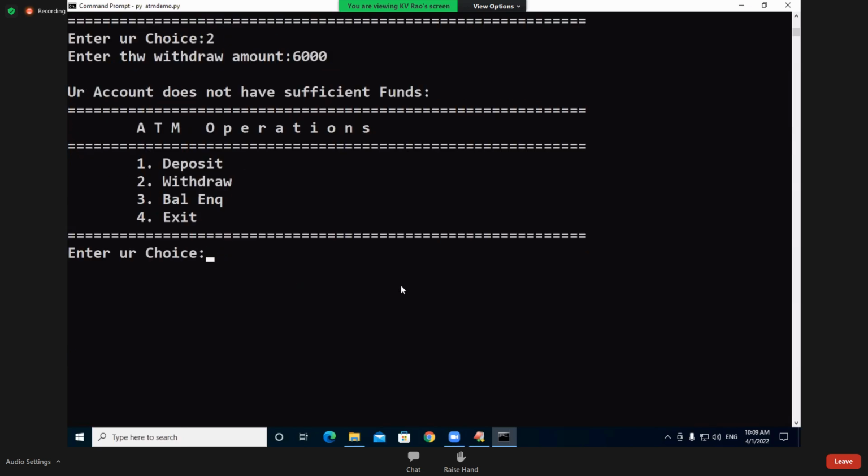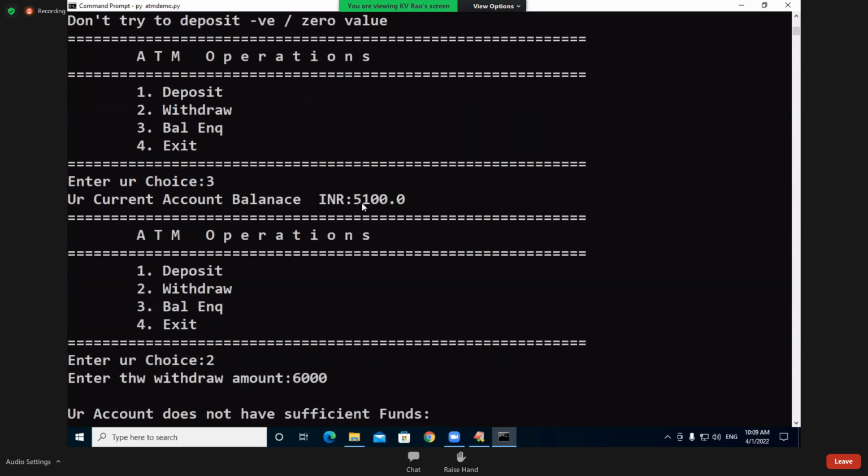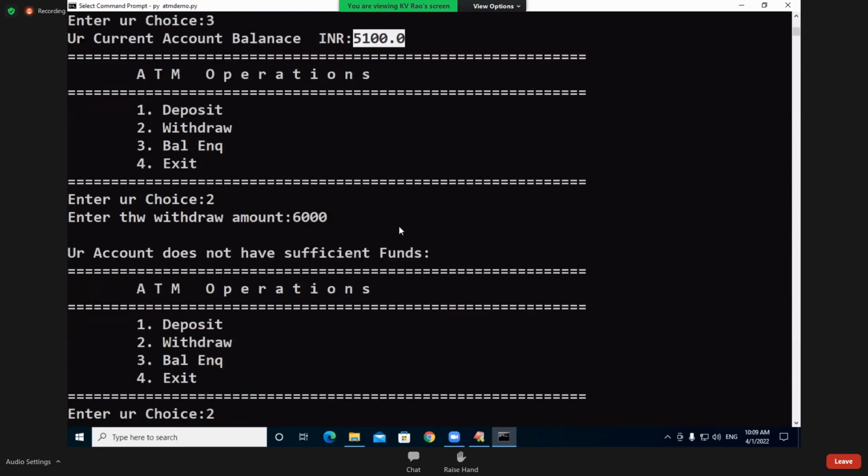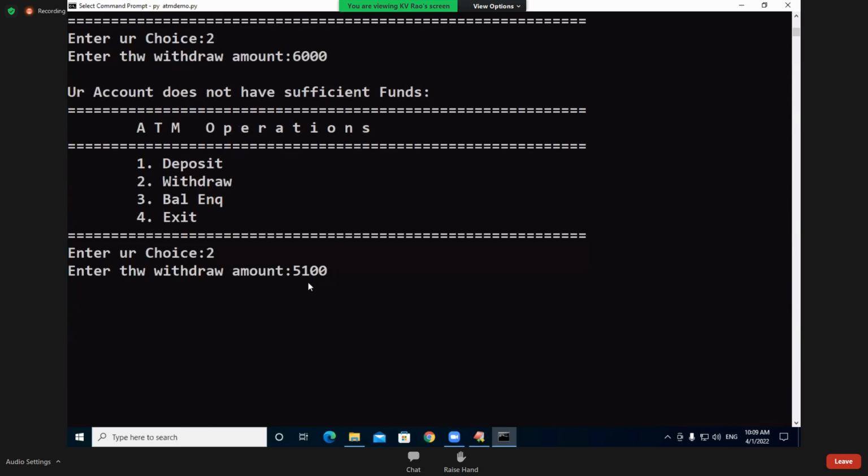What is the choice? 2. 5,100. How much amount you have? 5,100. Now I am going to enter 5,100. So my banker is giving now, because withdraw amount greater than your balance. 5,100 greater than your balance is false. False means it is coming to else part and subtracting. Balance minus withdraw amount. 5,100 minus 5,100, zero balance.